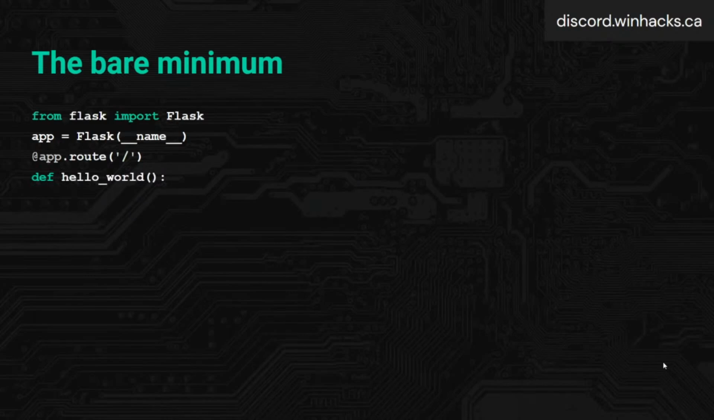If you're not familiar with Python, this is how you define a function. We're just calling this the hello_world function. Whenever you go to the slash here, it runs this hello_world function, and what you see is it returns the string hello world. That is all you need to actually get the Flask part running. So when you go to slash, it just returns the text hello world. That's what's going to happen.